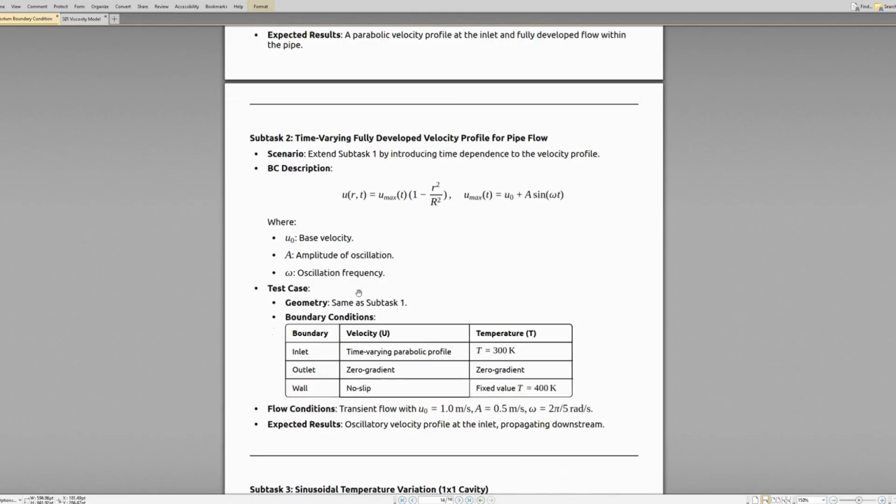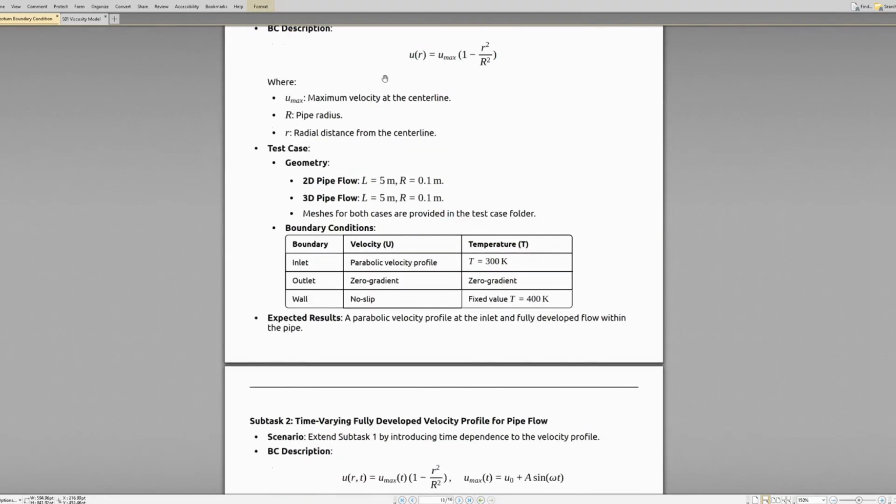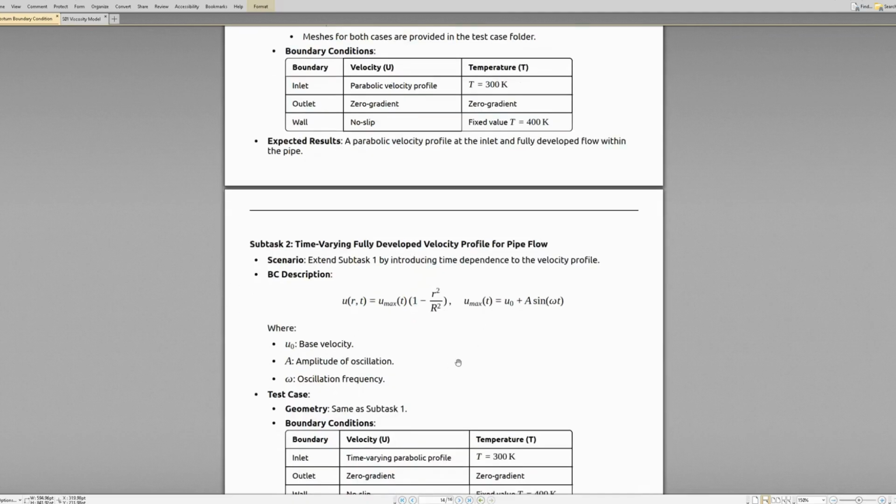Then we take a look into the time varying fully developed velocity profile. We also include the time variable into the boundary condition. It's so handy in defining other formulas and models for the boundary conditions. So two important parameters: the first one is the location that we take care of in this task, and the time that we take care of in the second subtask.